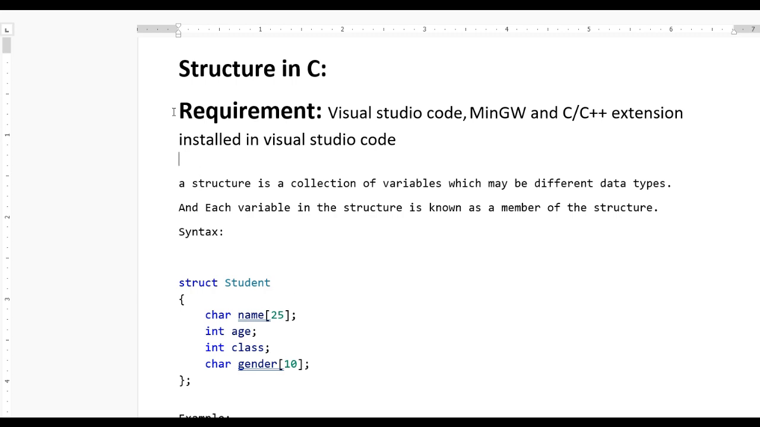Guys, today we learn what is a structure in C. To implement this, you require Visual Studio Code, the MinGW compiler, and the C extension installed in Visual Studio Code.